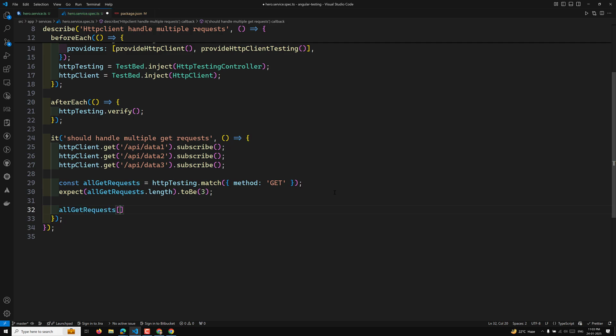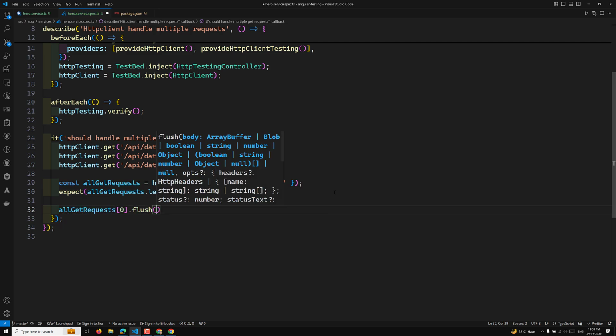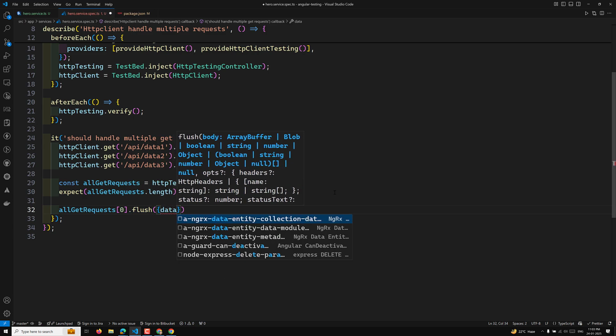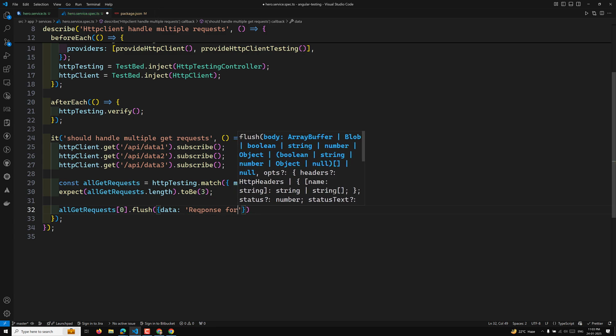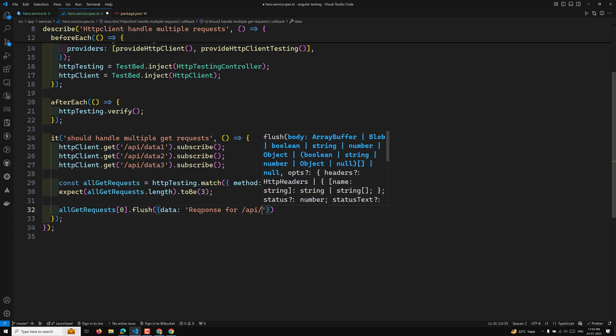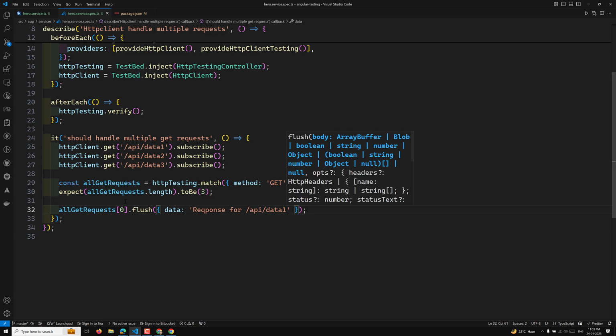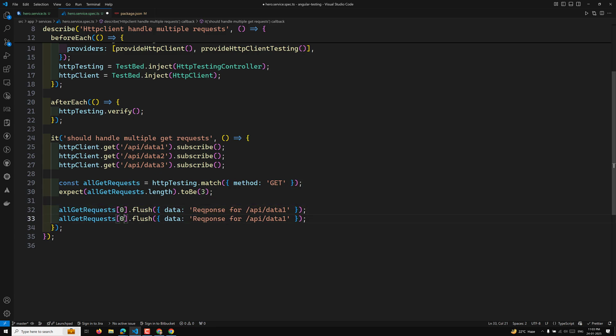allGetRequests[0].flush, and here you can use the data response for /api/data1. So like this you can use it. Now for the second one, for the first it is 1, and for the second one it is 2. So like this, if you want to send the data, you will be sending it like this. So in this way we can handle the multiple requests.